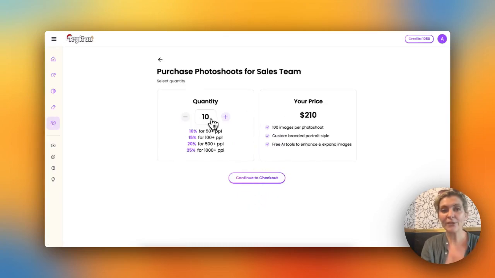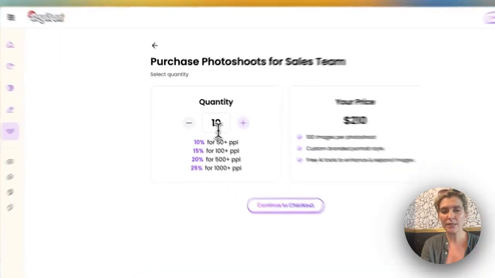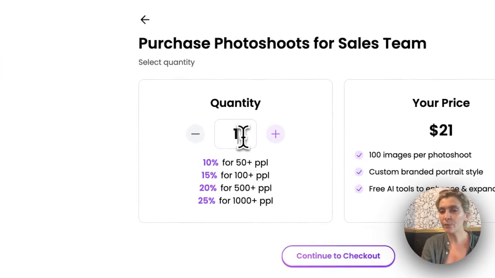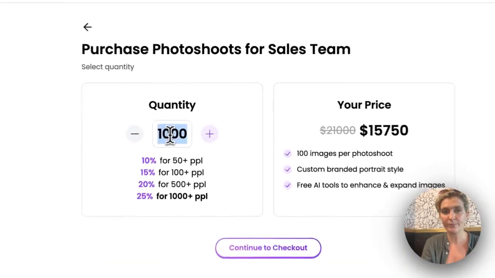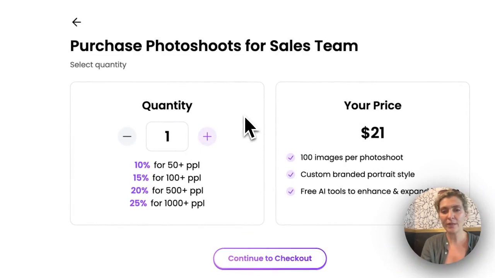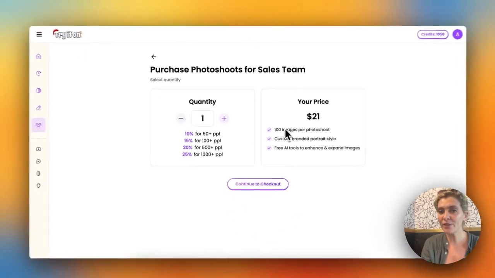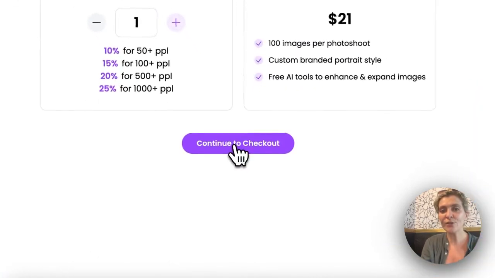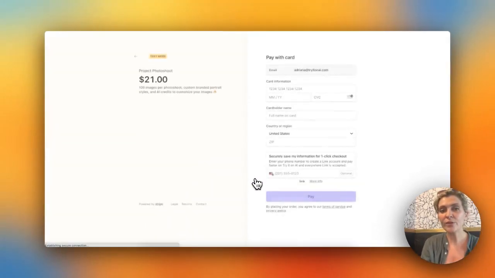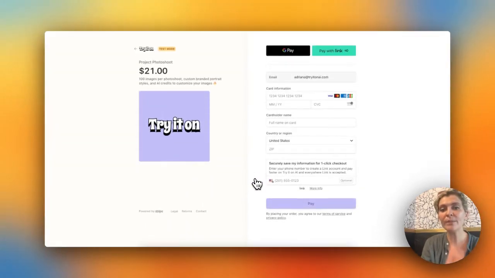Now in the payments, you do get discounts based on bulk. So just starting off with 1 is $21 and all the way to 1,000 you get 25% off. I'm going to go just for 1 today. And again, it includes 100 images, it's your own branded portrait style, and we also give quite a few credits to kind of enhance and expand images. And I'll show you how that works later. So continue to checkout.